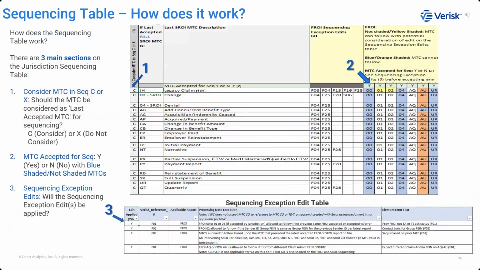Let's talk about how the sequencing table will work. There are three main sections on the sequencing table that communicate Virginia's sequencing requirements. The Consider MTC and Sequence section. This indicates if the MTC should be considered as the last accepted MTC for sequencing. C equals consider, and X equals do not consider.